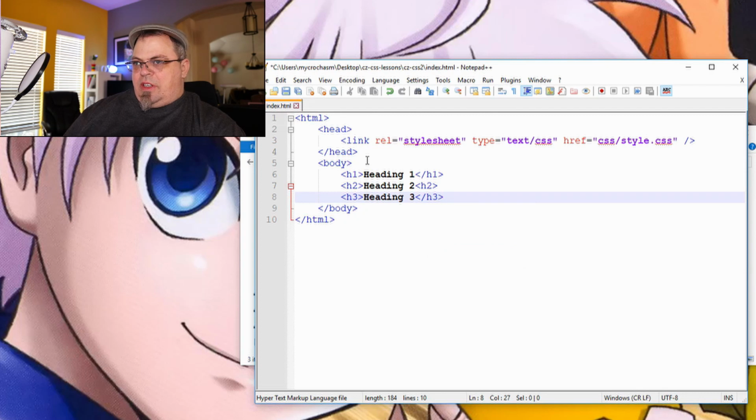h3 greater than sign. And on my h2 tag, on the end tag, I forgot to put the /. So found that bug real quick. Let's knock that bug out. So put a /. There we go. All right.